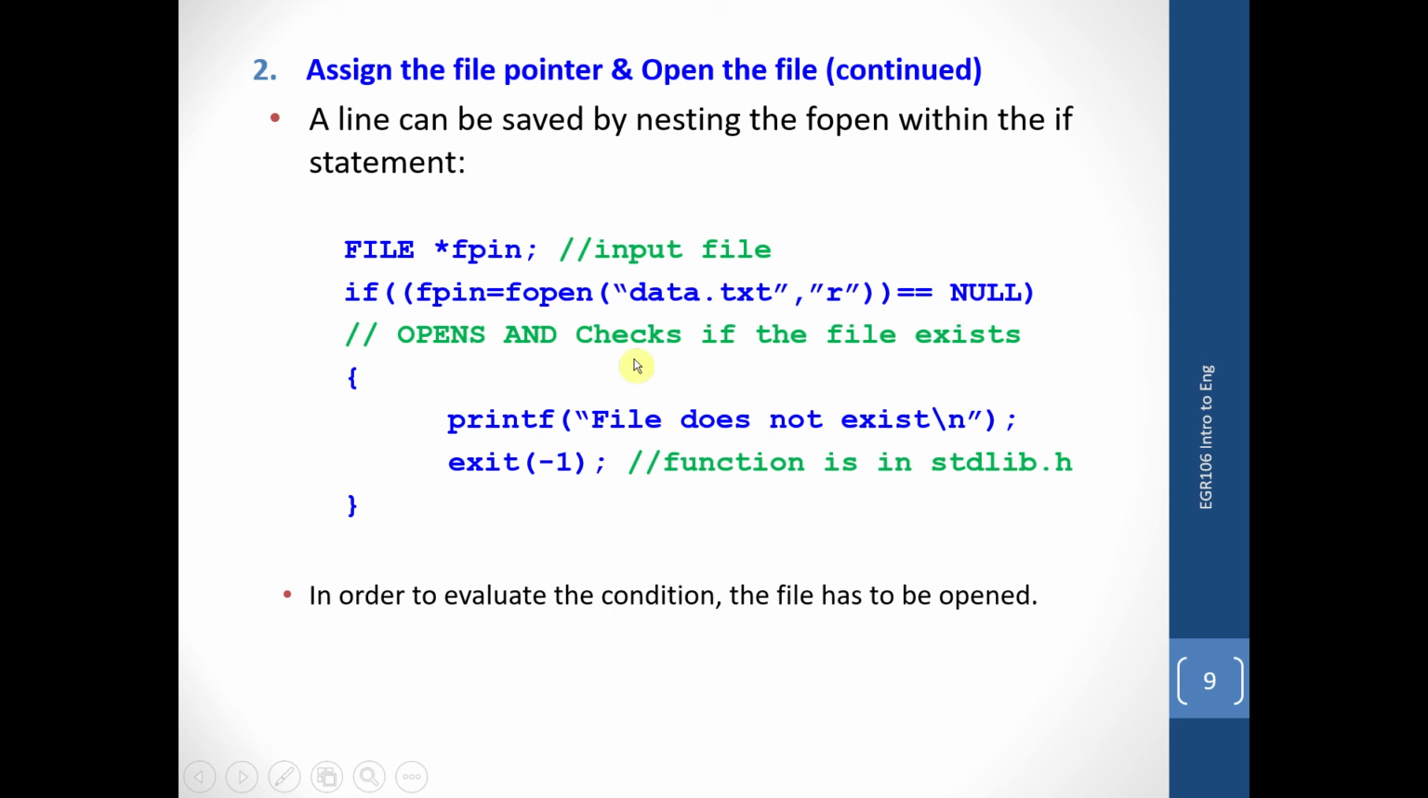If this doesn't make sense to you or it's a little too complicated, it's fine to put them on two separate lines too. It doesn't matter. This does the exact same thing as what's on the previous slide.